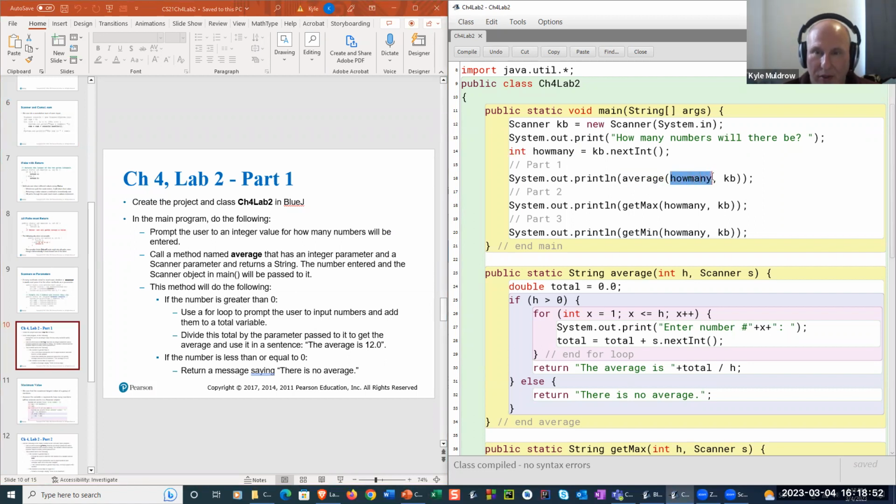It will have two parameters. It'll have the howMany variable as a parameter. It'll also have a scanner parameter. As you can see, I've created a scanner object named kb. And so with the way parameters work, the howMany variable, the value of it, will get mapped to this parameter h in the average method. Furthermore, the scanner parameter, which is kb in main, will be mapped to this parameter whose name is s.